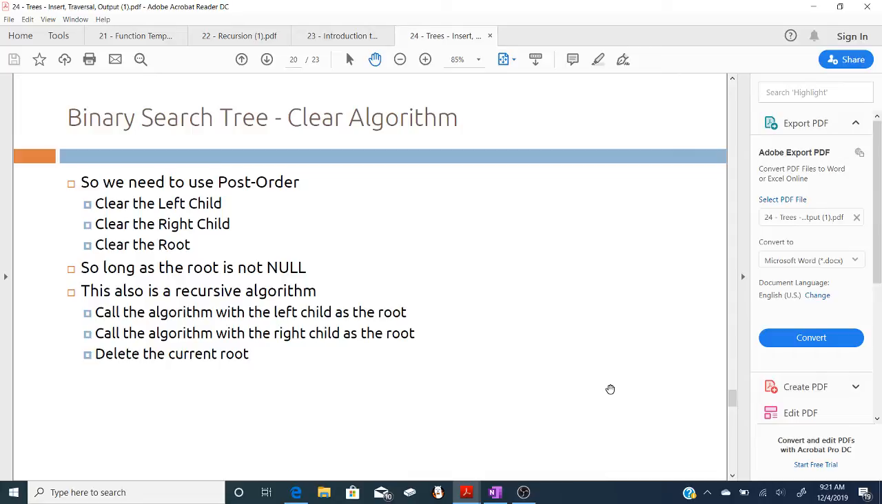Clear the subroot. The algorithm says so long as the root is not null. And in all these algorithms, I never mean root underscore; I really mean the subroot. Because the algorithm applies to my whole tree, but also applies to each individual subtree inside of the whole tree. So it's not root underscore, it's subroot. So if the subroot does not equal null, then we're going to do something.